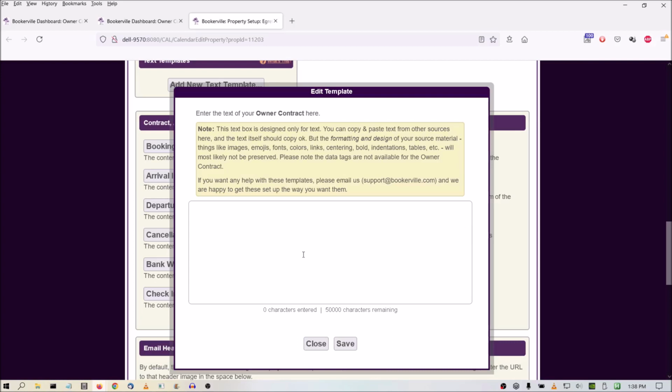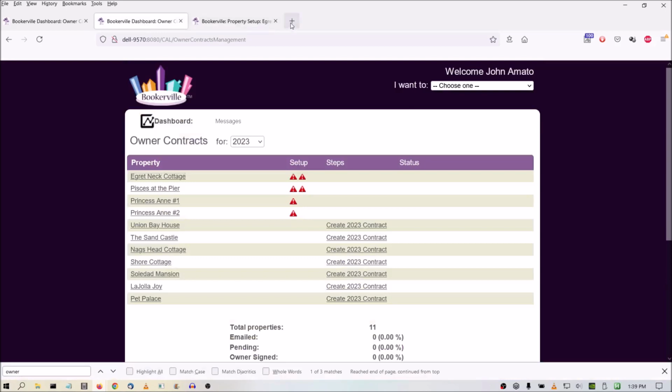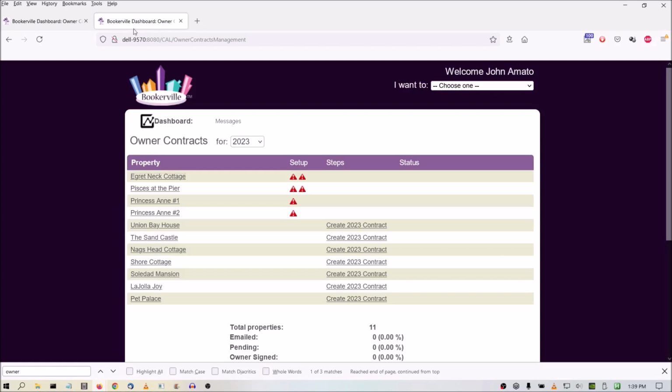This is where you would put your custom contract text and also custom fields, which I'll show you in a bit. That will become clearer. Don't panic over this. This can get pretty technical, and we're here to help you with this. You might already have a contract either in Word document or PDF format, or maybe you're using Docusign or something like that. We can work with you to get this owner contract template set up in Bookerville for all your properties, complete with any custom fields that you may or may not want to use. Okay, but that's the first thing that needs to happen.